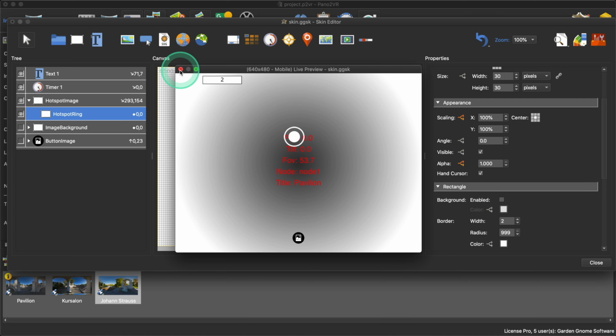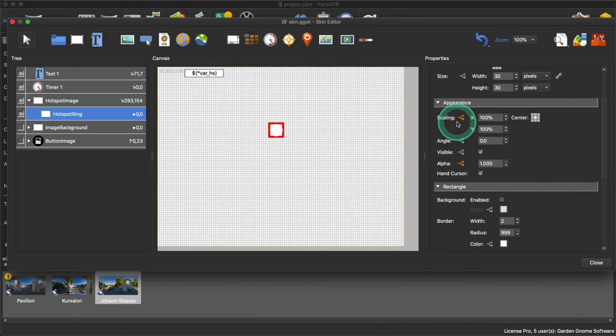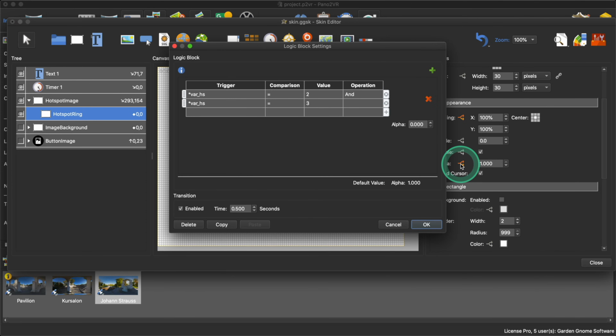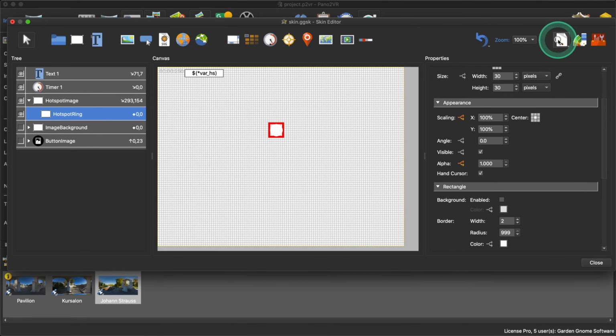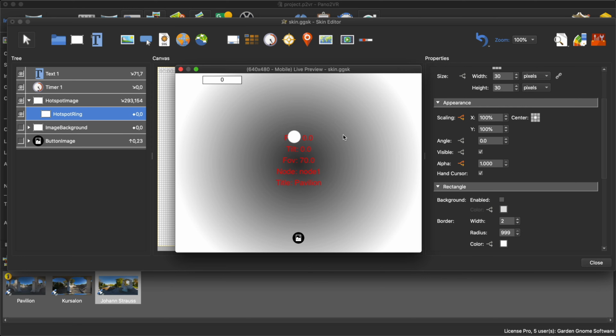Now, the reason it's broke is because with the alpha, you can't have 2 and 3 at the same time, because what this is saying is if the variable is at 2 and 3, do this, fade it out. Well, you can't be at 2 numbers at the same time, so this operation has to be an OR. So when I'm at 2 or 3, keep it at 0. All right, so with that said, boom, and there's a hotspot.